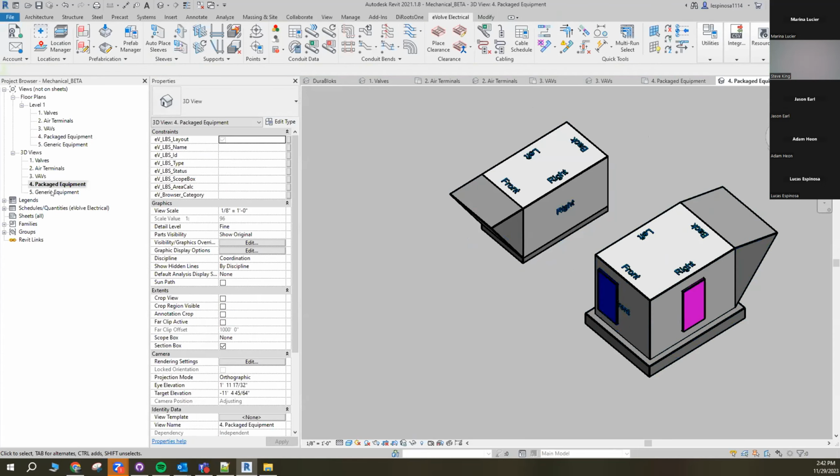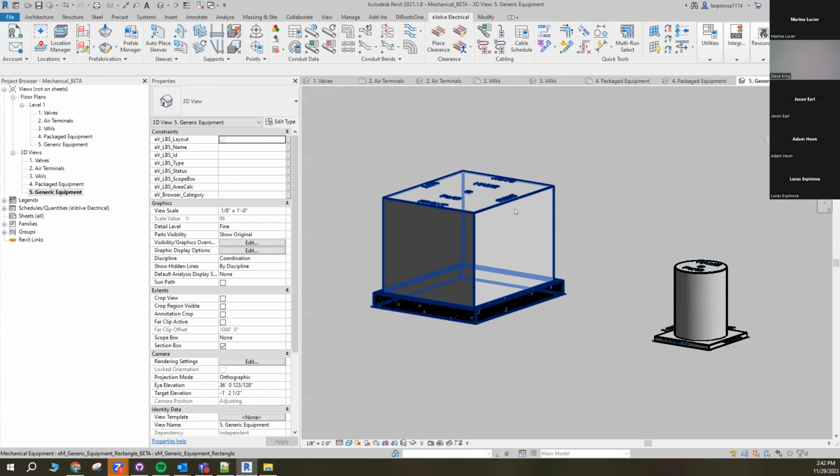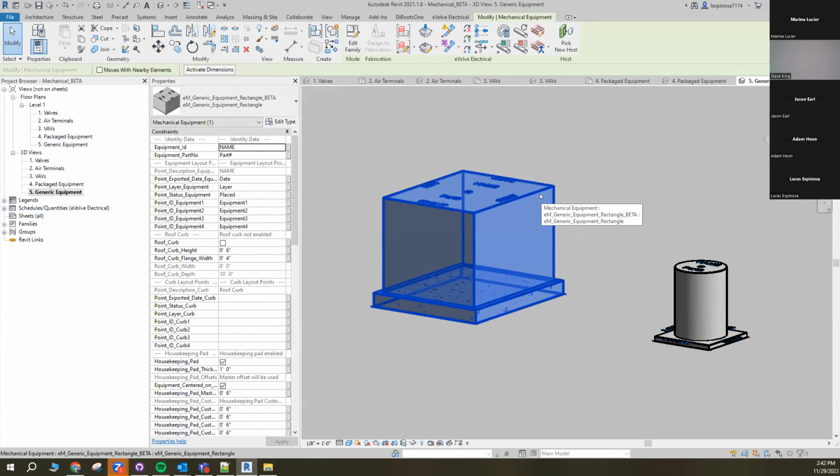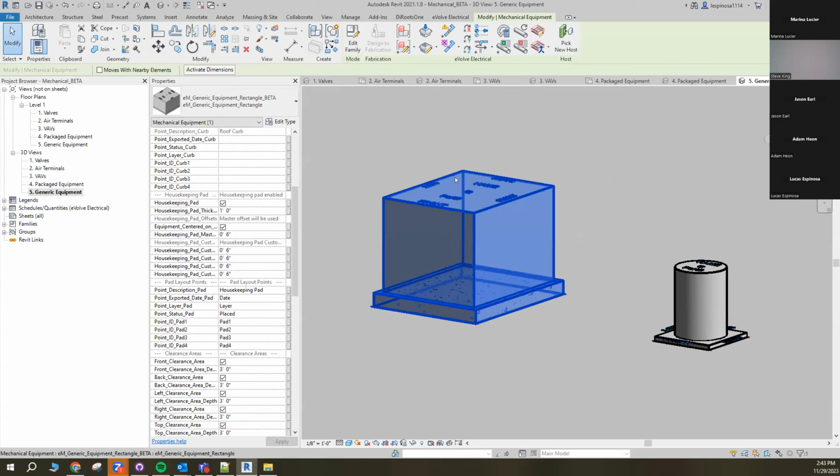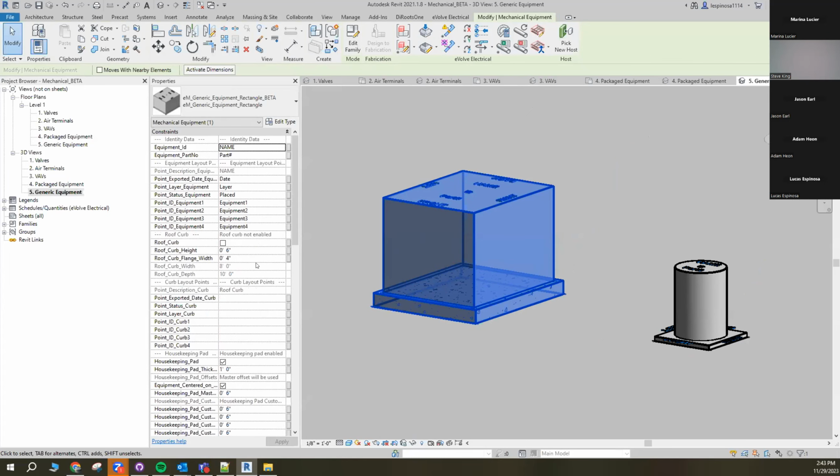All right. Our last one is our generic rectangular and round equipment. These guys are very similar to the packaged equipment we just looked at from a broad standpoint. We have a front, left, right, and back. We have clearances, we have a housekeeping pad, and for the rectangular one, we also have a roof curb option. You'll notice they have layout points in them. These will make their way into the packaged equipment.